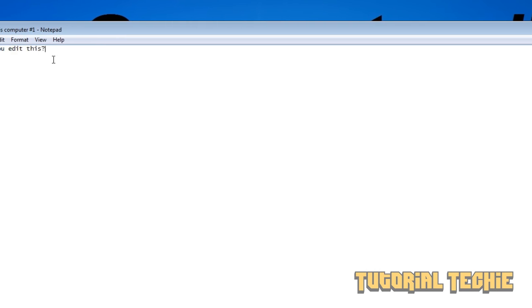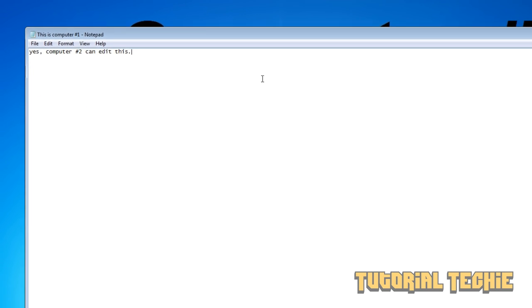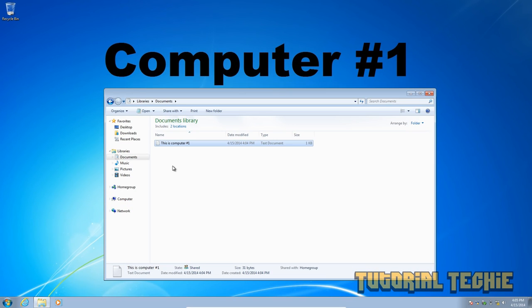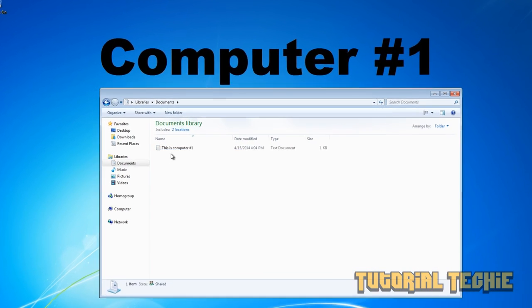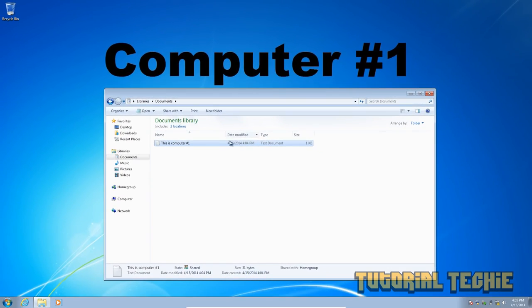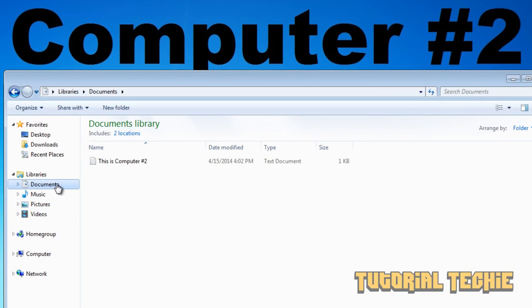Let me go ahead and open this document, and it says, can you edit this? I'll go ahead and say yes, comma, computer number 2 can edit this. To be able to prove that, I will go File, Save, and I didn't get a dialog box that said access is denied. It just saved. Let's switch over on to computer number 1, and when I open that document, it says, yes, computer 2 can edit this doc.